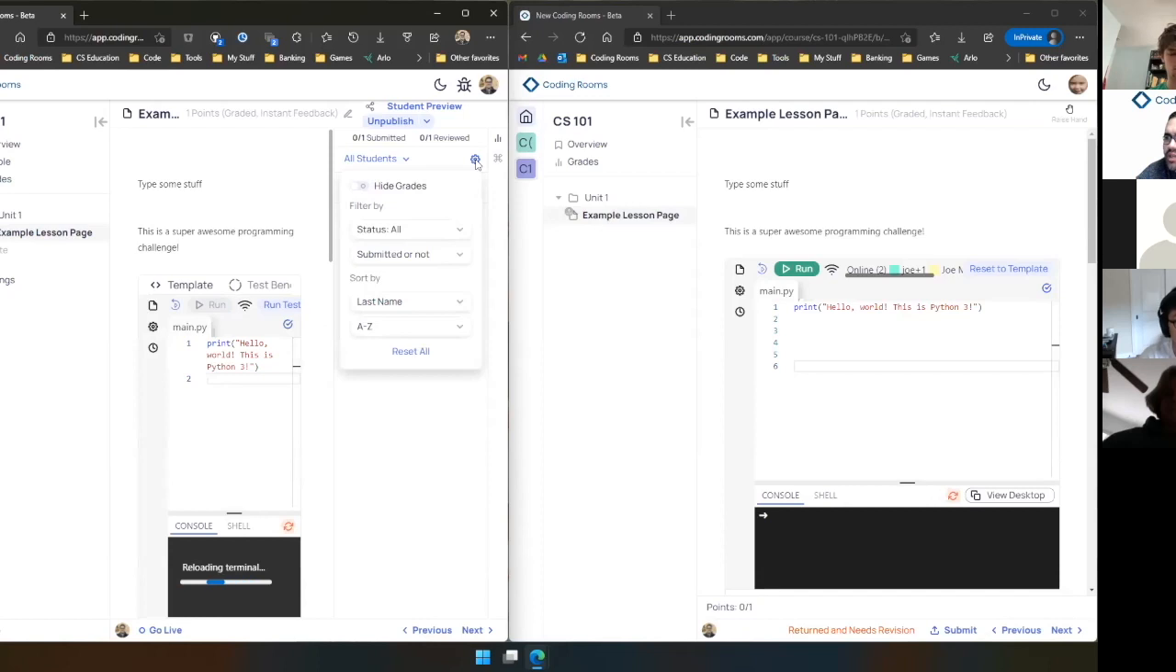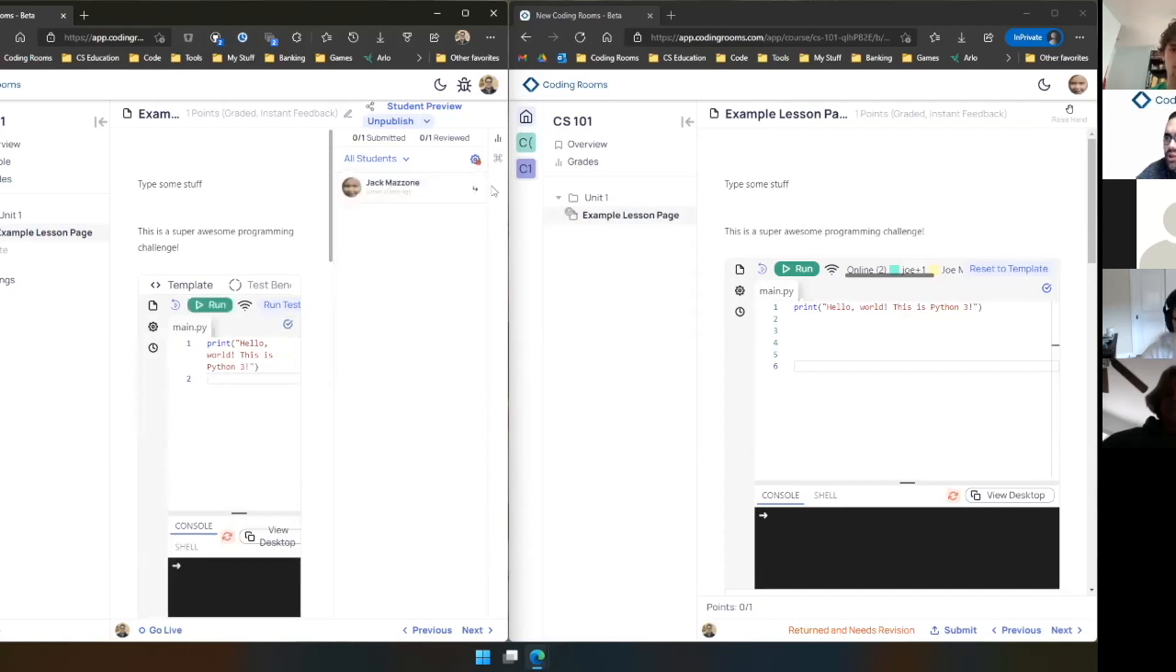You want to organize the speed grader. You want to hide the grades, maybe because you're showing this area and you don't want the grades to show up. You can do that. You want to filter it by students that are just active on a page.